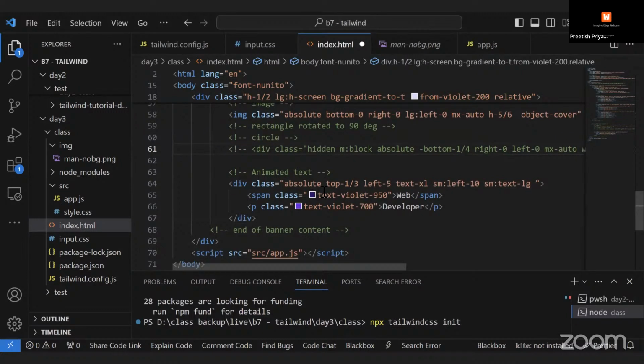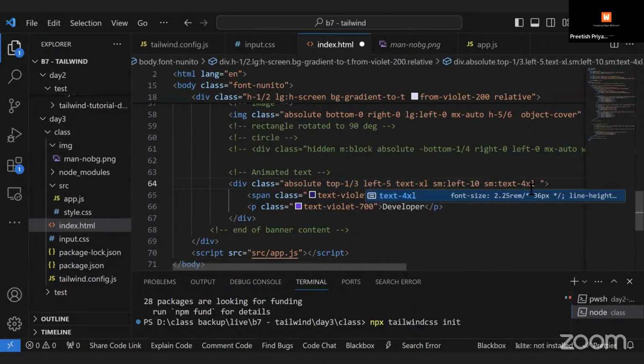So I'm just telling you, just work on this. This is how the animation text will be there. Text is there for the small screen. Let's do one more thing. Left is fine. Text is Excel fine. For the small screen, text, let's increase to 4 Excel.